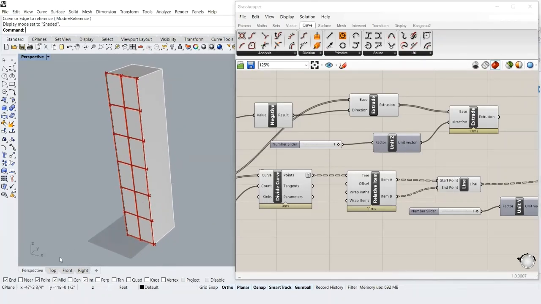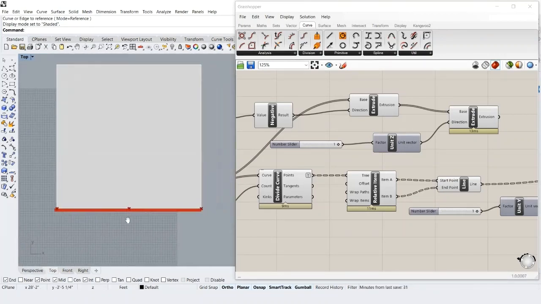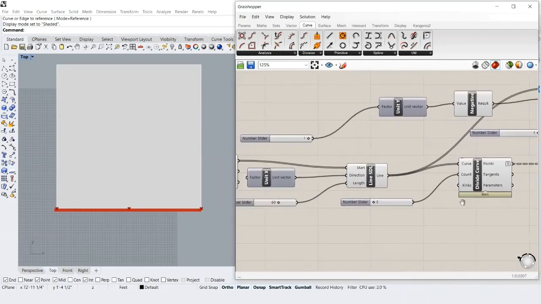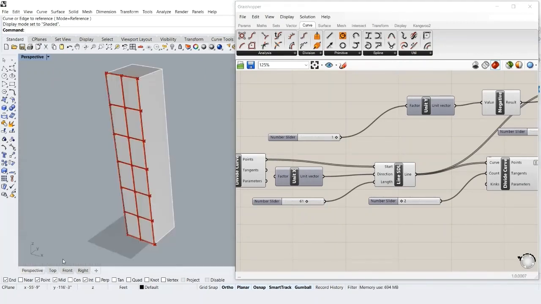Go to the top view in Rhino. Zoom out a little bit. See, we add something outside the building. This corner has something wrong. It should go over the building edge, like this side. We can fix it by increasing the value of line SDL. Let's let it a little bit up. Here it is. Go back to the perspective view.